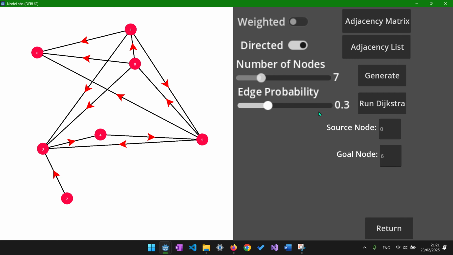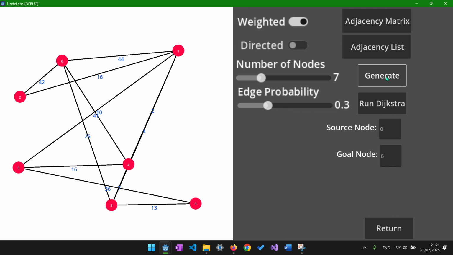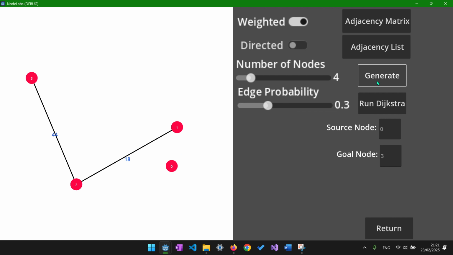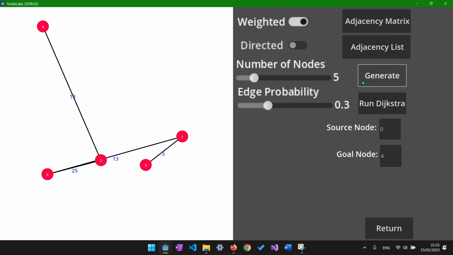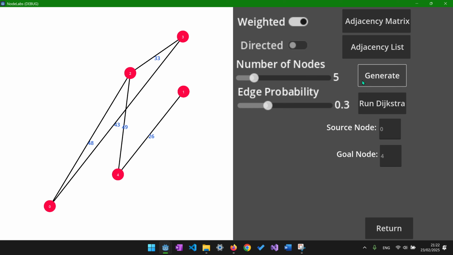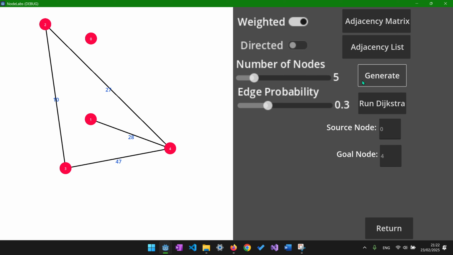We can also see 2.4, which is to be able to show a graph in an adjacency matrix or an adjacency list format on the click of the button. So let's generate a new graph. Pop that down a little bit so we can generate a nice clear graph, so that I can show you a nice clear graph that you can understand.